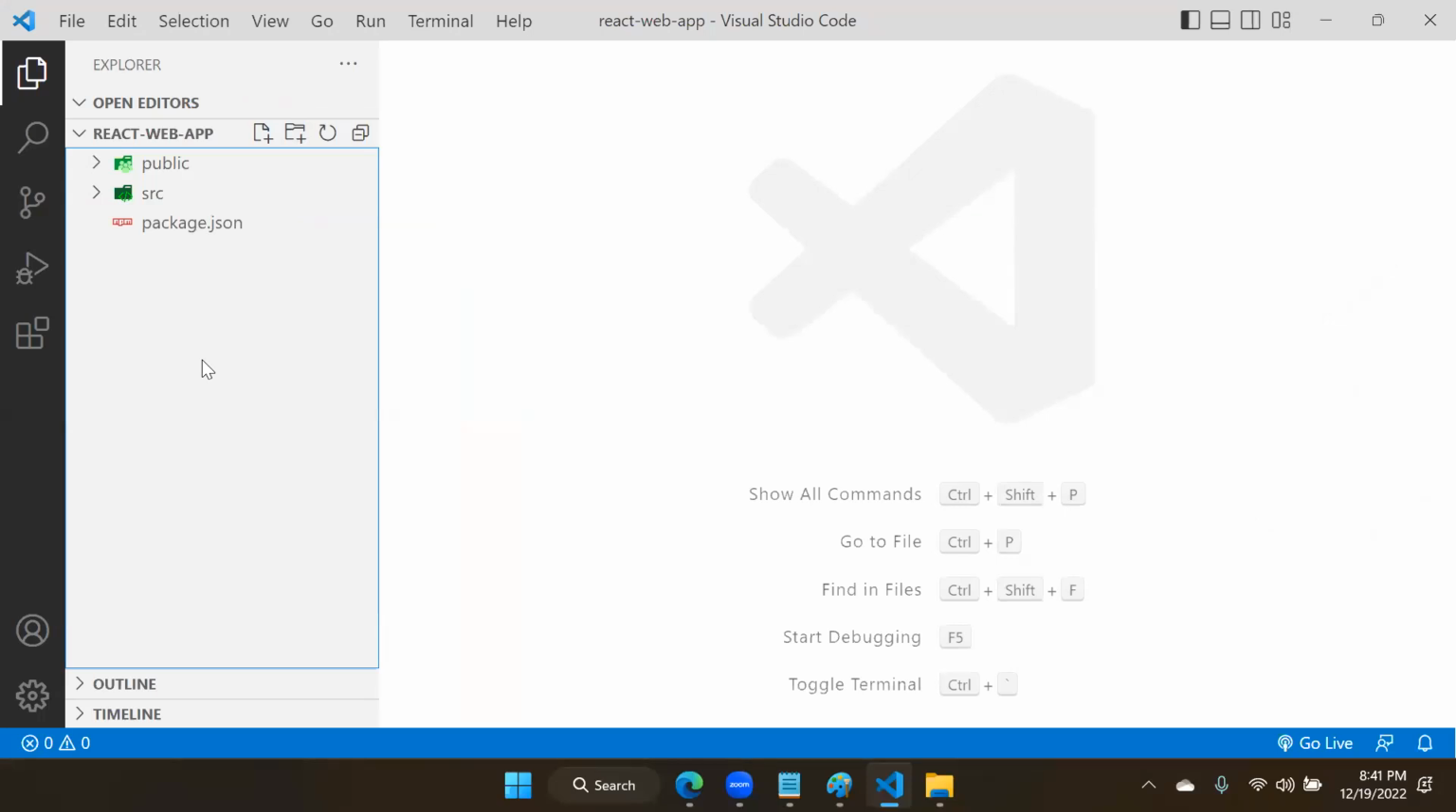Public contains all static resources. Static resources means your HTML files, images, your text documents, your PDF documents, everything is kept in public. src contains all dynamic resources. Your JavaScript files, TypeScript files, all these are kept in src. CSS, SASS files, everything is kept in src. So this you will see in your React project compulsorily. So you should know what is the purpose of public and src.